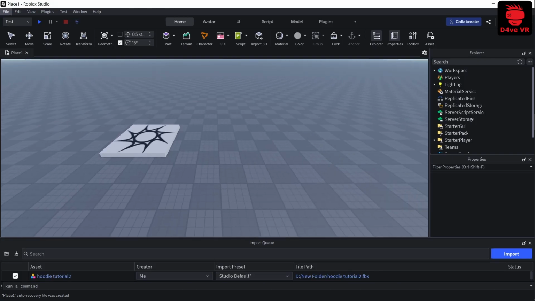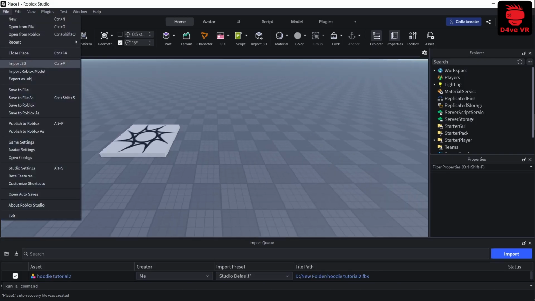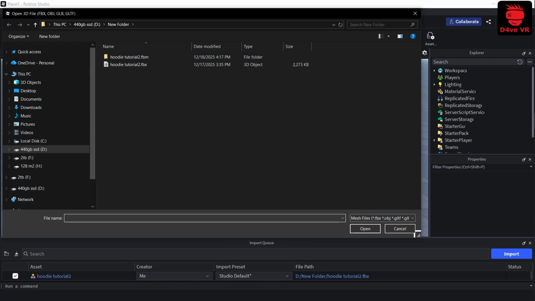Now let's import it into Roblox. Click on File, then Import 3D. Select your FBX file.